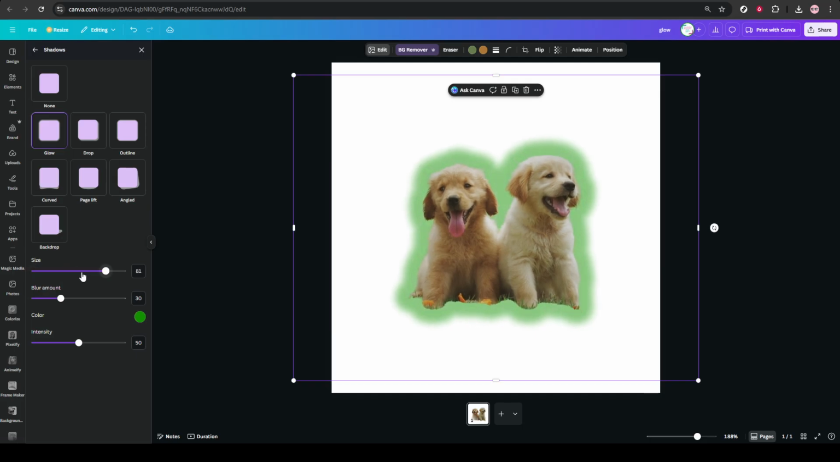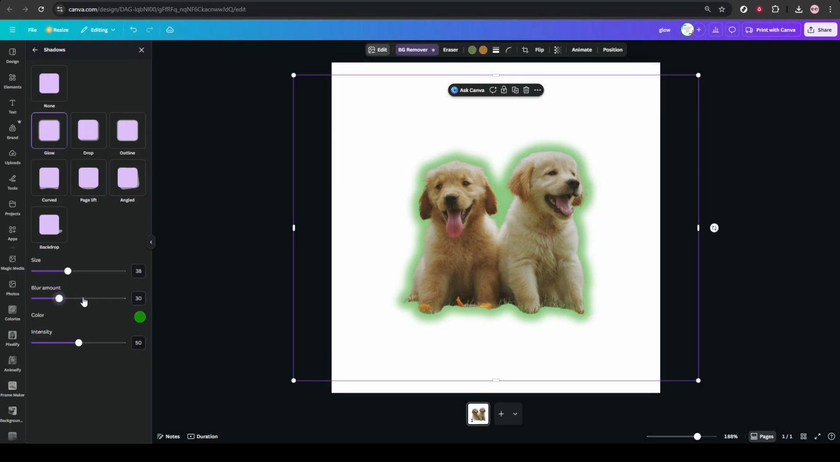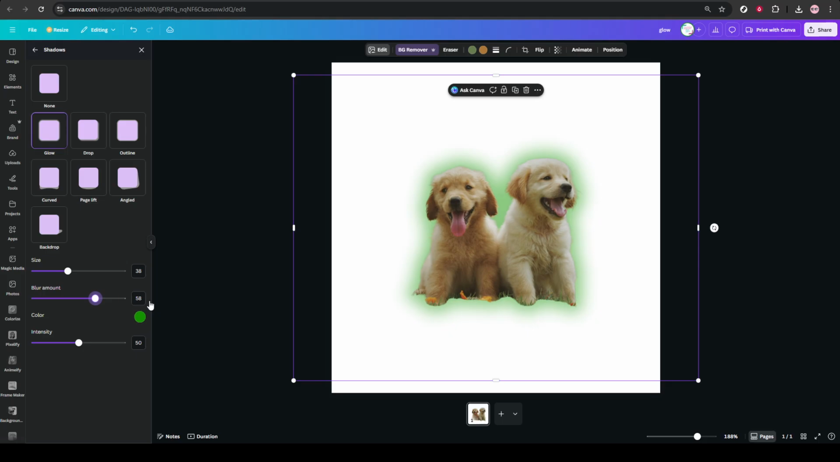Tune the blur amount to control how soft or crisp the glow looks. Lower blur creates a tighter, neon-style rim. Higher blur spreads the light for a dreamy, diffuse look.